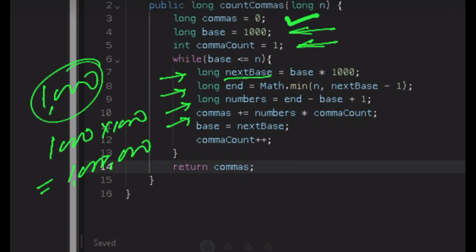Then you add to the comma total. Then the next base will come. You have to update the base so you can find the next base again, and increment the comma count. And finally, you will return the comma total, because you have already counted how many commas we are getting.